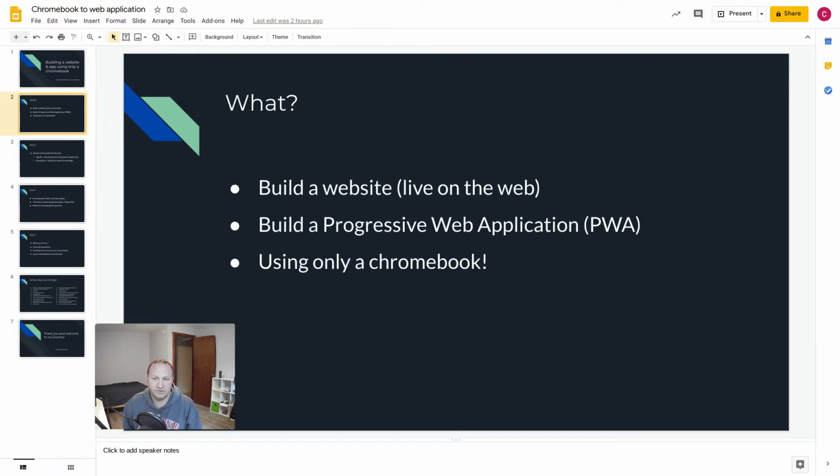So we're not just going to show you how to get something working locally and then kind of end it there. I want to take all the steps you need to get it live up on the web with a new URL and all that good stuff, DNS entries, everything you need. We're also going to build a progressive web application.